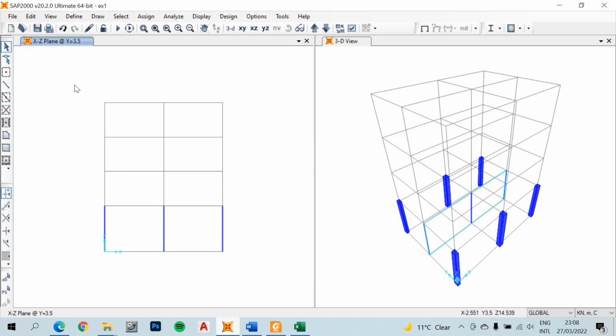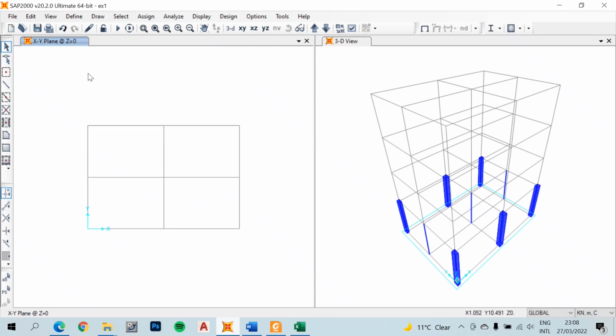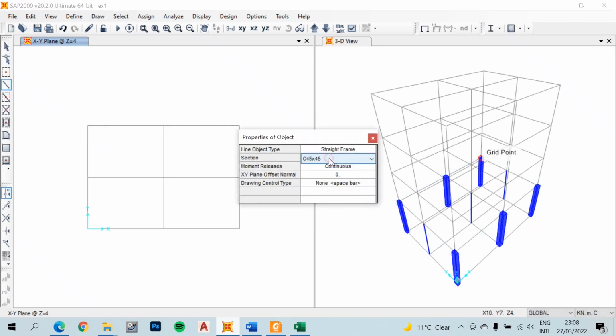So the next step should be to model the beams. To model the beams, I have to come to the XY plane. Now you can see that I am at the base, so I need to use this arrow to come to the top, to the first row at the top. So now here I am at the top. I have to come here and choose the beam section.